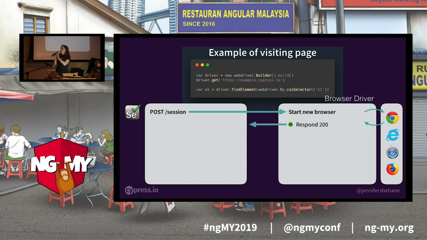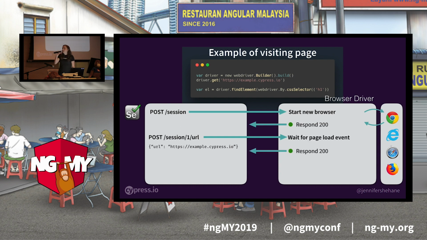So remember, from this point on, the browser driver is the one that's going to be in control of the actions in the browser. The next command would post to the URL we wanted to visit. The browser driver would then visit the page. It would wait for a load event to fire, and if the load event fired, it should respond with a 200.